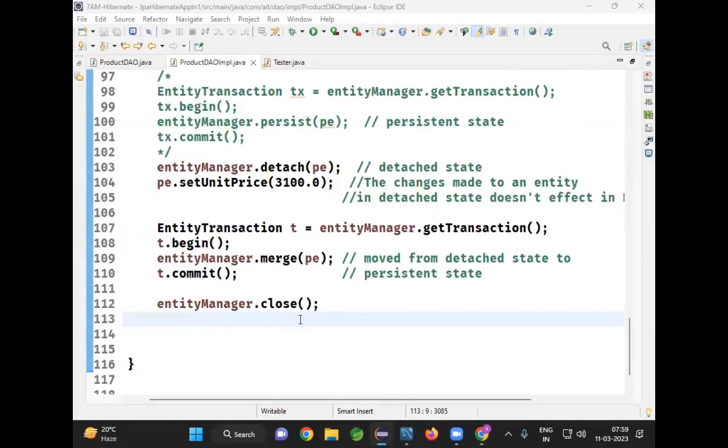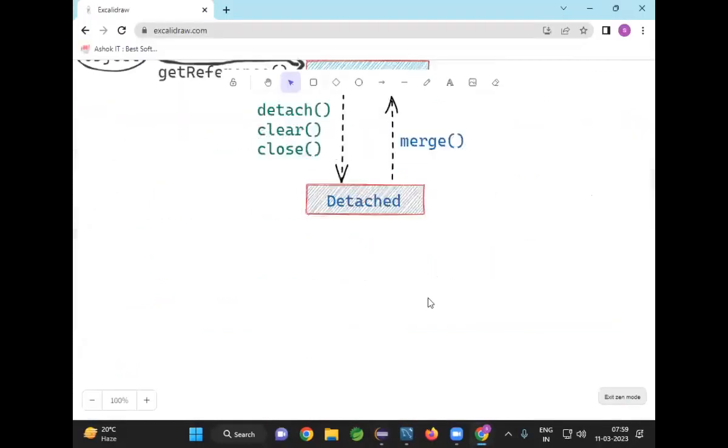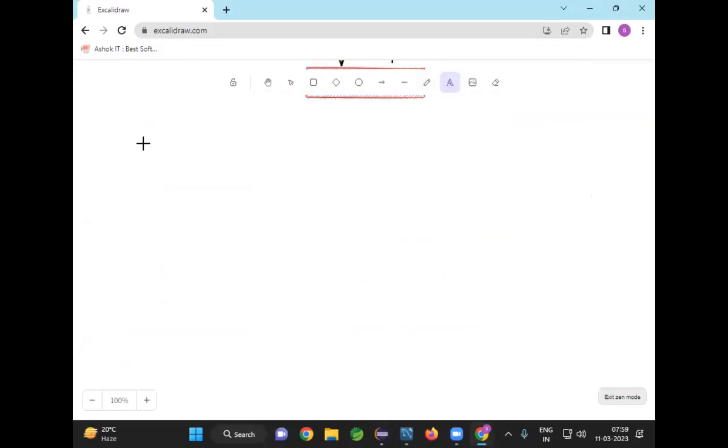Let's move on. Okay, that's all. Now next we'll go ahead. Now we will enter into the concept of writing the JPQL queries. Now we are understanding how to write JPQL queries in JPA.